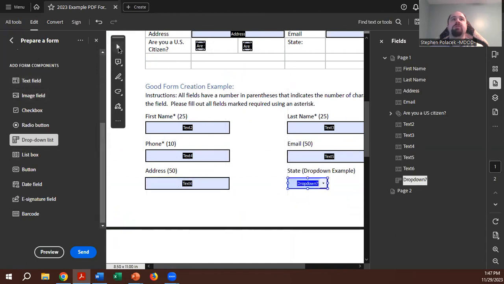If I use the select tool in the tools panel here, I can change the size of these however I want. So I can do things like that, where I'm making it longer, taller, whatever.